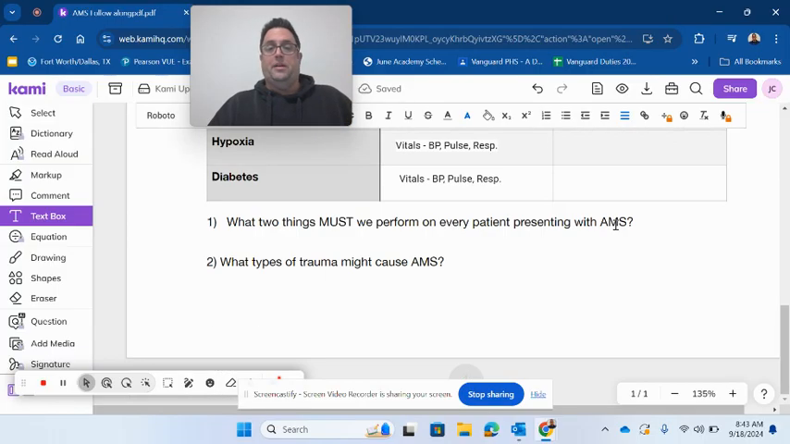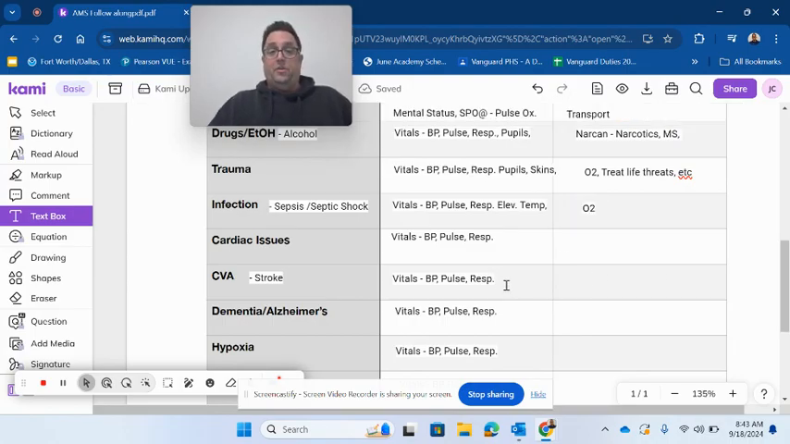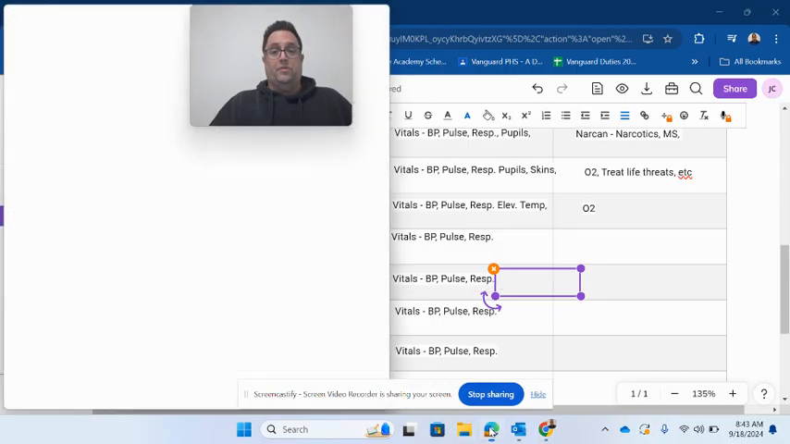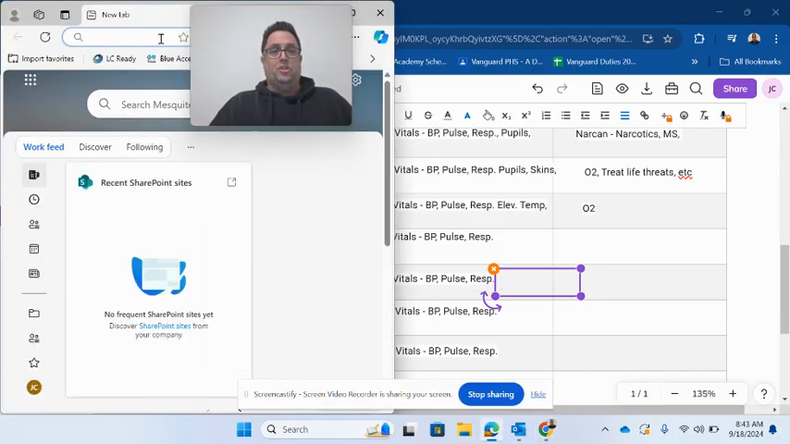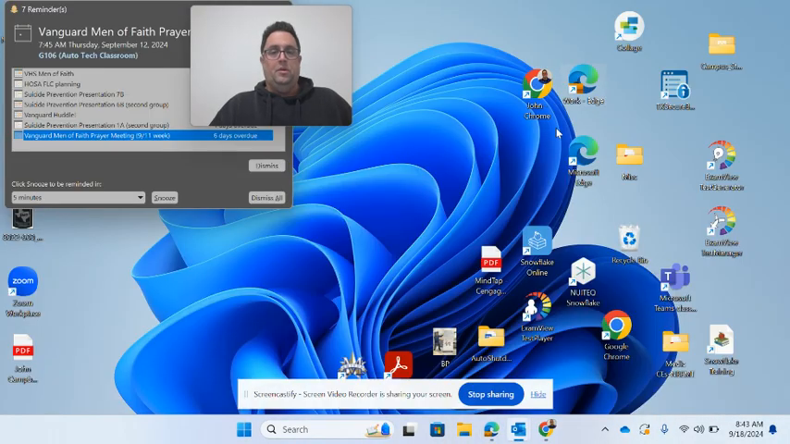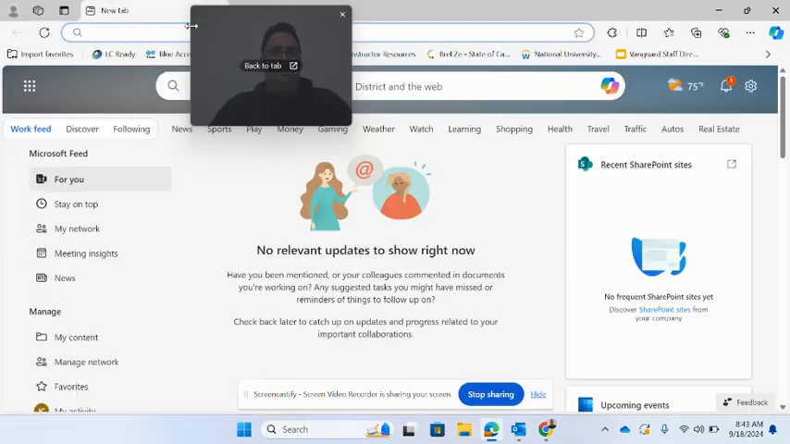Okay, let's jump down to stroke. Stroke, what are we going to do? We're going to check all the vital signs. We're going to check the mental status, and we're going to definitely be doing a stroke exam. Now, what I want to do is switch over to the other tab so I can show you the PowerPoint for the stroke exam. If I can find it. It looks like it closed. So let me do this.